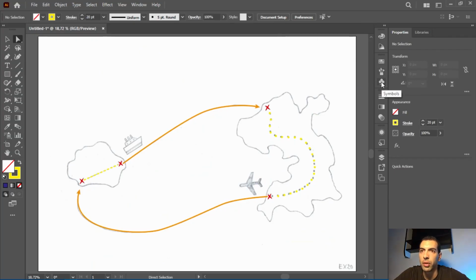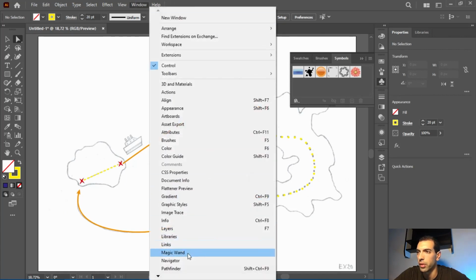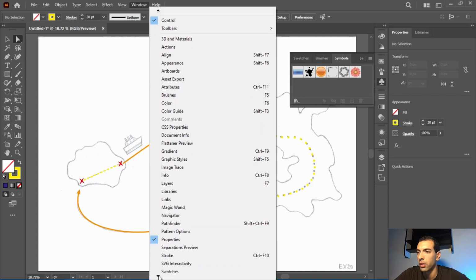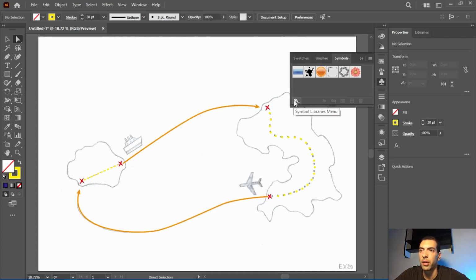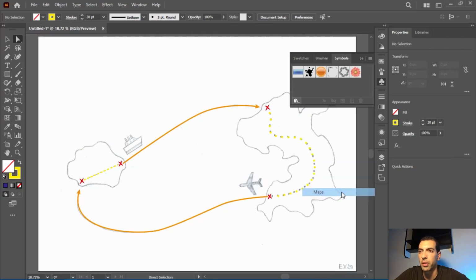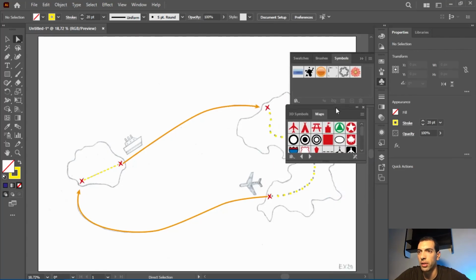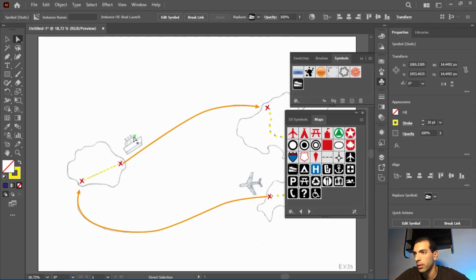I'm gonna open the symbols window right here, or of course go to window and look for symbols somewhere. Right here, symbols, and click here, symbol libraries. I'm gonna open a library, symbol libraries menu, and I'm gonna click on maps. We get this library. We get some options to choose from. I'm gonna choose the symbol of the boat. I'm gonna click and drag like this.